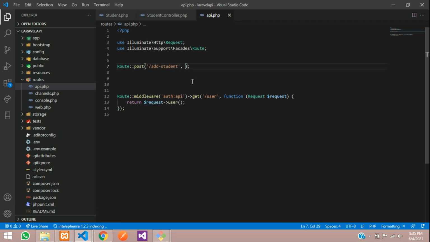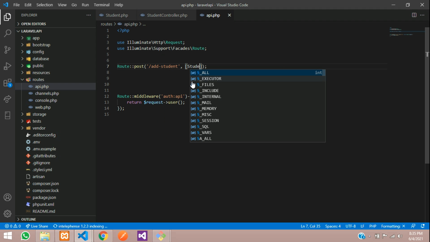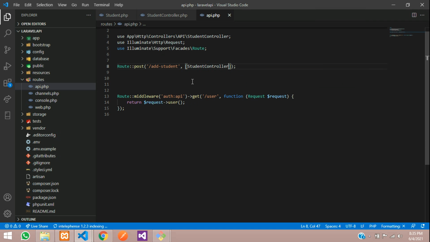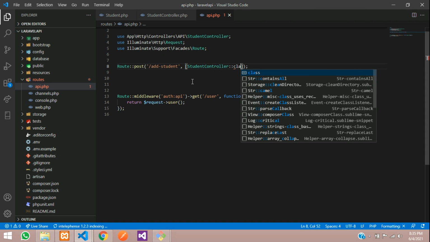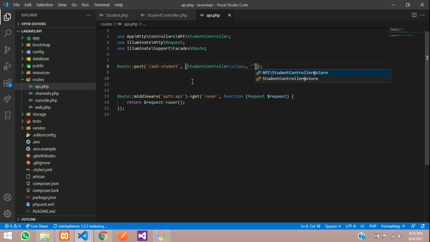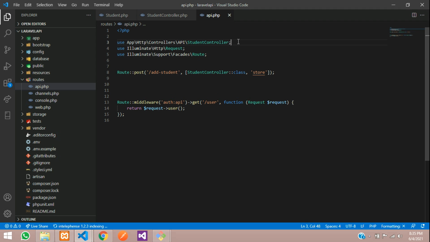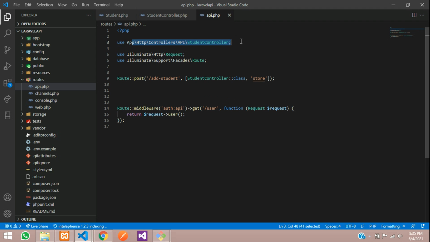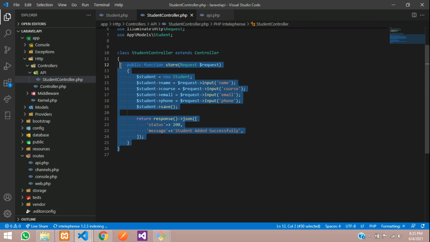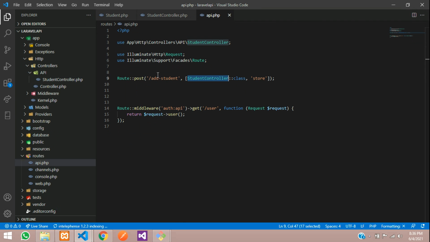Give a comma and call your controller. So student controller class at which function? Store function. Done. So import the class of this. It's already imported over here, guys. So this is the class imported, and this store function should be created in your student controller, which we already created. Cool.